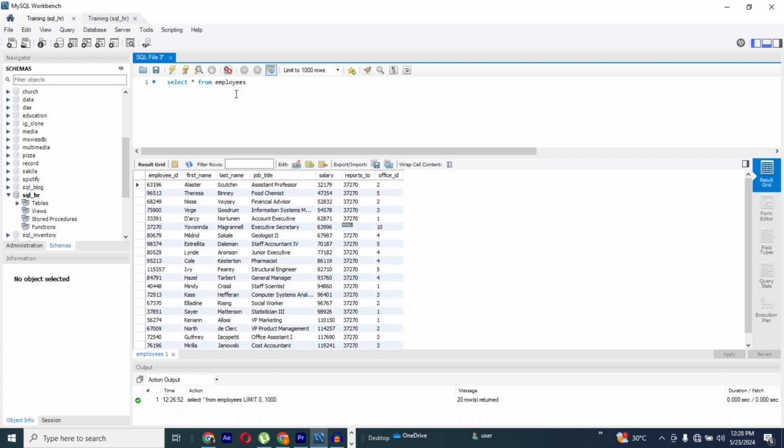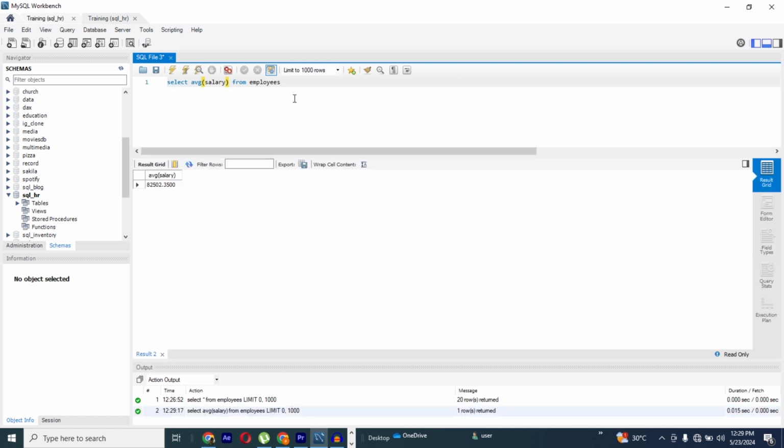To achieve that, remember we have to use SELECT AVG. Average is a function, so we have to indicate salary, and from which table? From employee. So this is the syntax that will give us the average salary paid to the employees. Now let's execute it. This is how we use the average function in our aggregates.